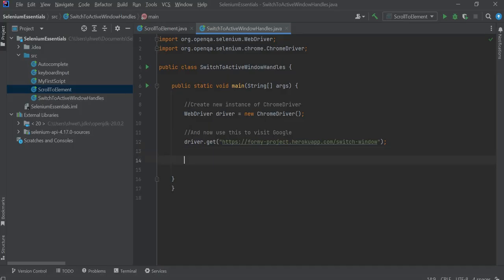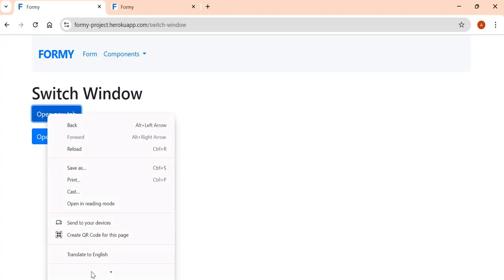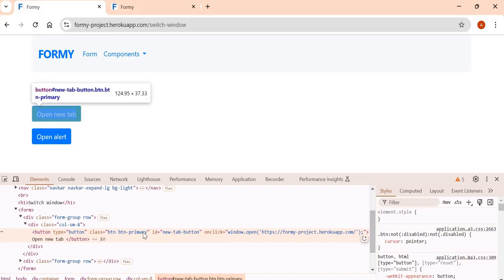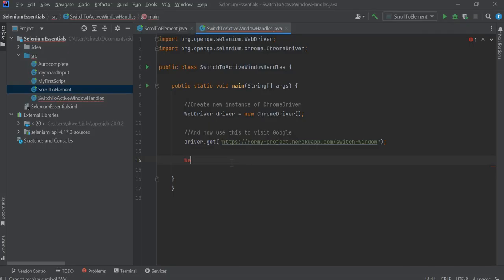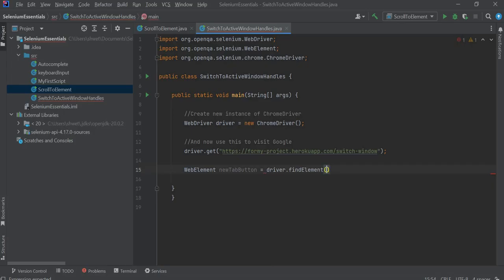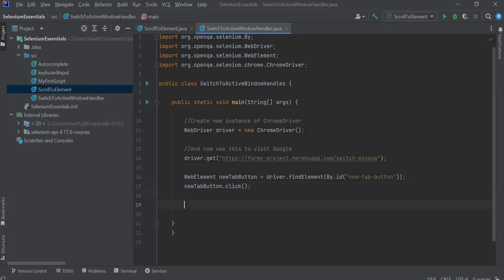The first thing that I need to do is to get the web element locator for this open new tab button. So here I will inspect this button and see what locator I can use. Here you can see I can use this ID. So I'm copying this ID, and here I'm going to create a web element locator, then driver.findElement by, and it was By.id. So I will copy that ID here, and then newTabButton.click is the action I need to perform. When I perform this action, a new tab will be opened as you have seen.